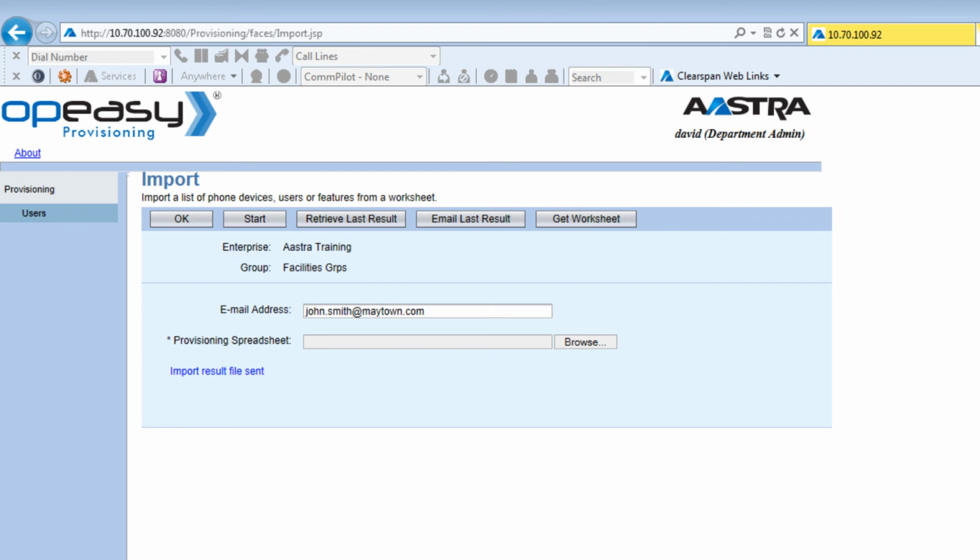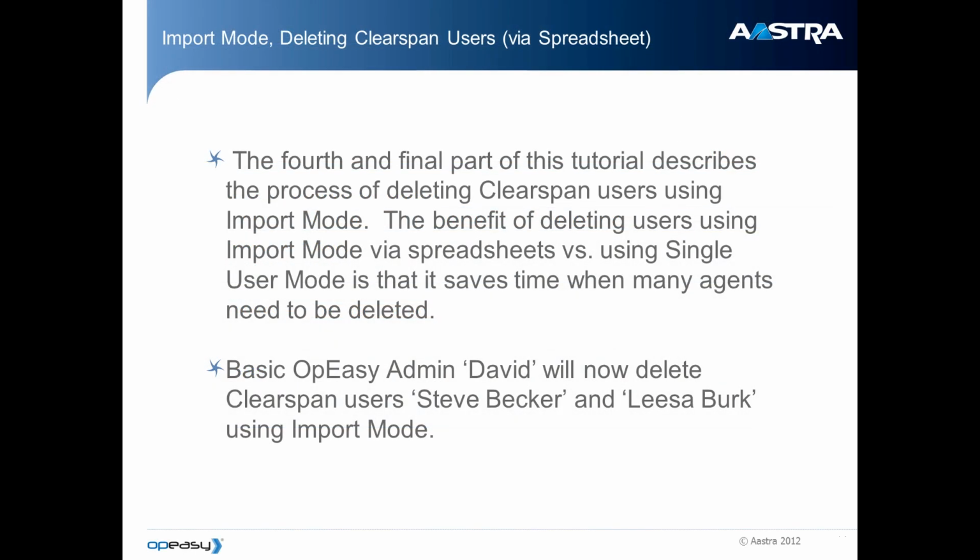Import mode, deleting ClearSpan user via a spreadsheet. The fourth and final part of this tutorial describes the process of deleting ClearSpan users via import mode with a spreadsheet. The benefit of deleting users using import mode via a spreadsheet versus single user mode is that it saves time when many agents need to be deleted.